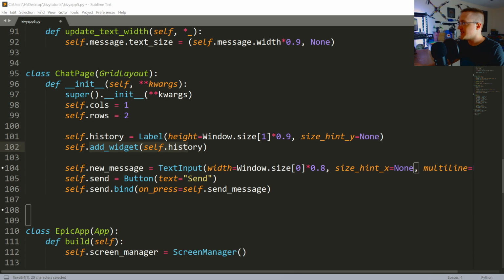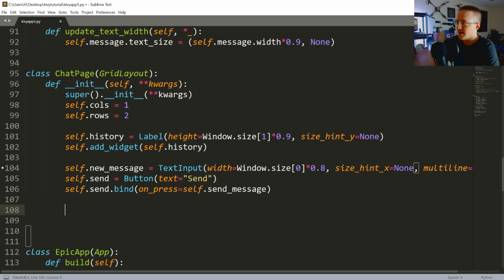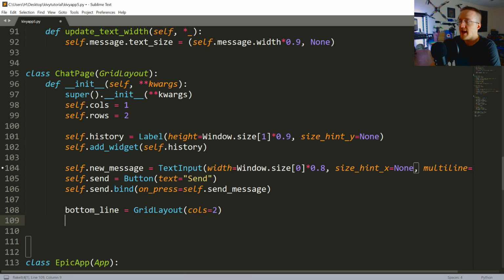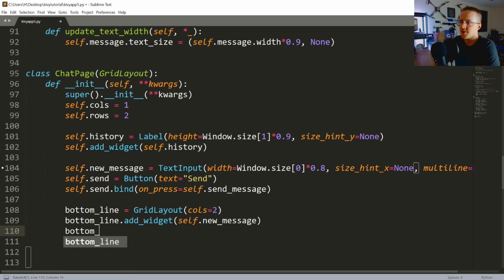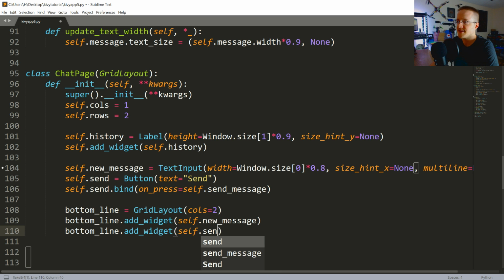Okay, so we don't want to just add a widget right away, because it's going to take up that full row. So instead what we're going to say is bottom_line is equal to a GridLayout of cols equals 2, and then we're going to set up bottom_line. So we're going to say bottom_line.add_widget and we're going to add both widgets. self.new_message, and then bottom_line.add_widget(self.send).